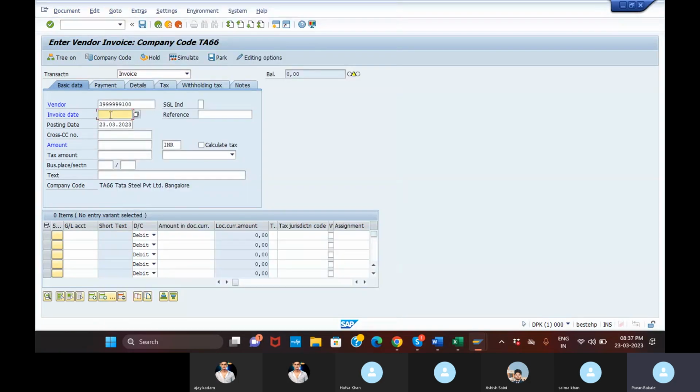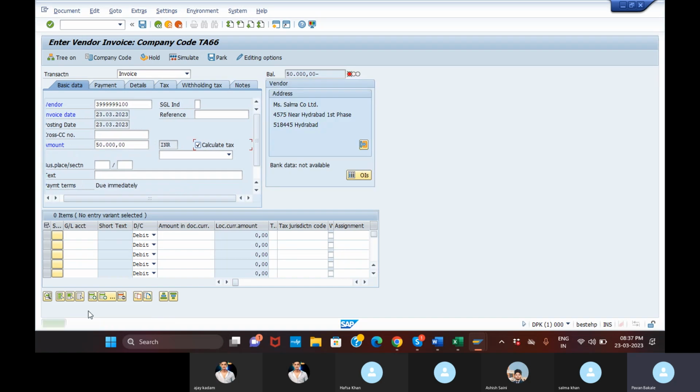Now give the date 23/0/2023. Then give the company code and calculate tax here. Once you click on calculate tax, the system by default will tell you now. See, vendor 399,910 subject to withholding tax. System is telling you here vendor 399,910 subject to withholding tax. That means it is subject to withholding tax.